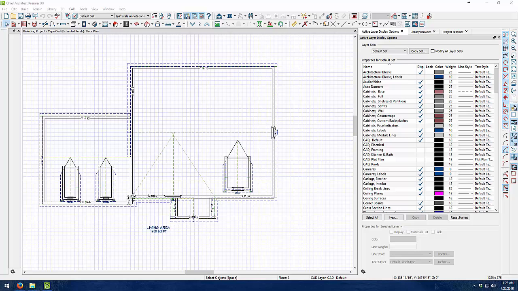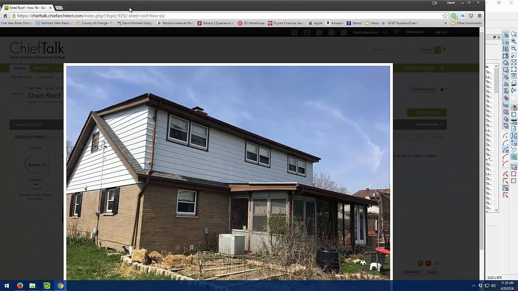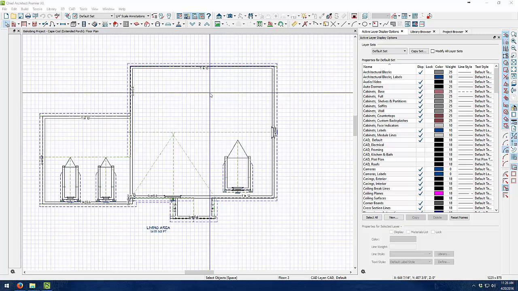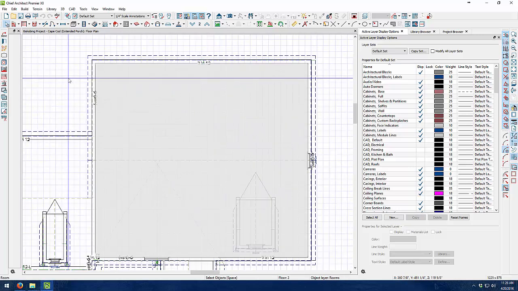Working with a shed roof here at ChiefTutor.com. All right, so the idea now is to build a roof like this out of your existing plan, correct? Well, actually, you did very good. It's almost there. We just need a few more steps.